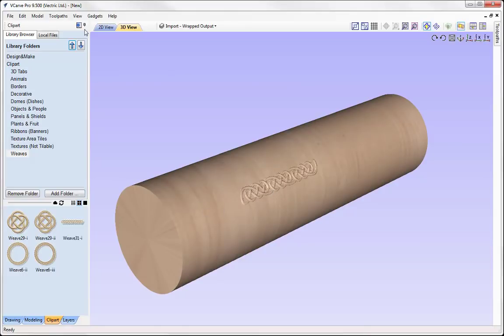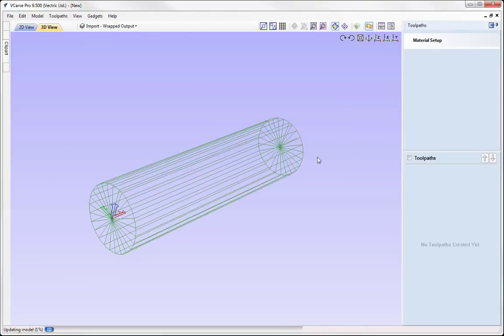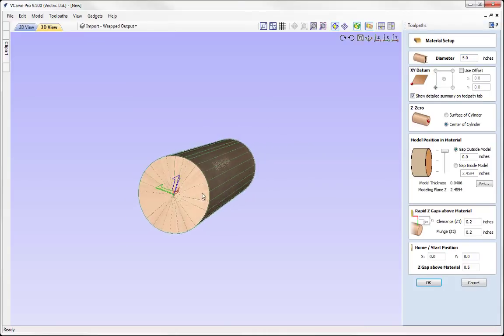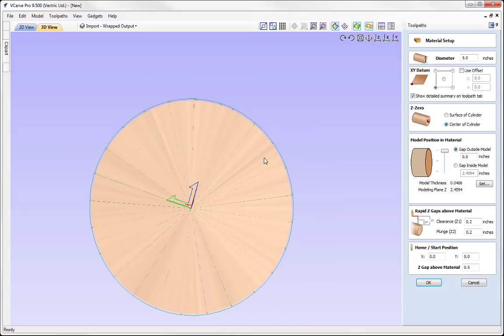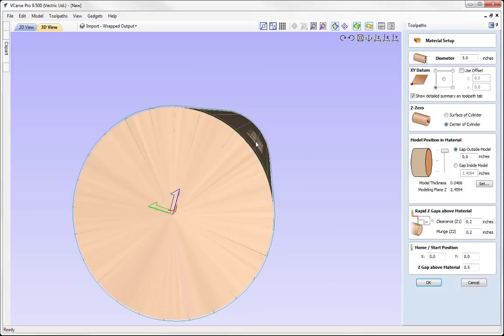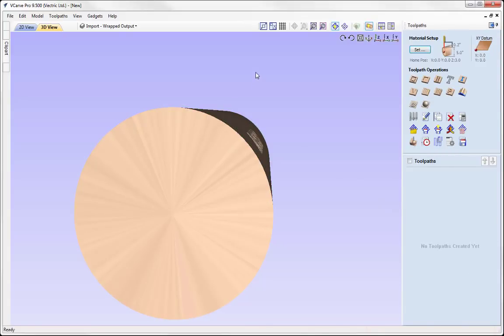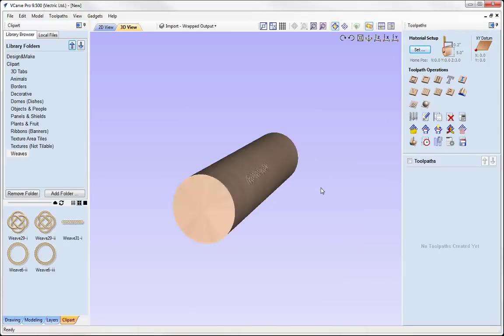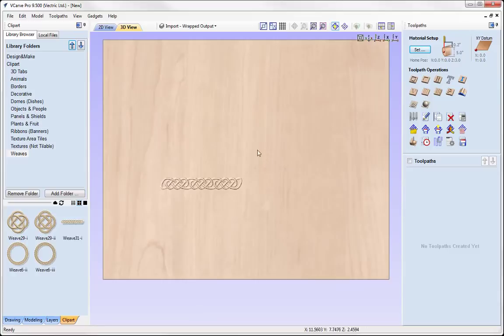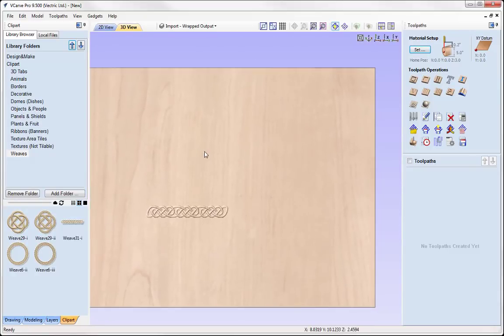And if I move across to machining now and have a look at the stock, you can see the stock and the plane has been calculated to allow a little bit of space here for the clip art that's been added, but it's maximizing that 5-inch diameter stock. So if I just cancel out of there, we'll go back to the modeling tab and get away from the 3D view. So that's our standard unwrap view.